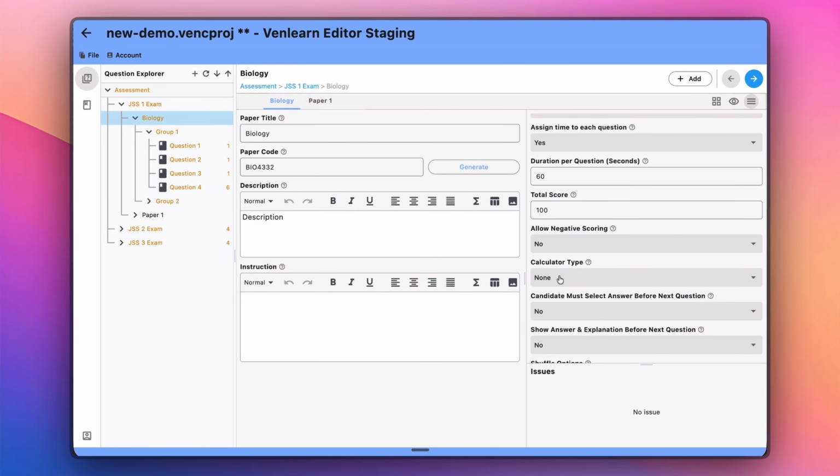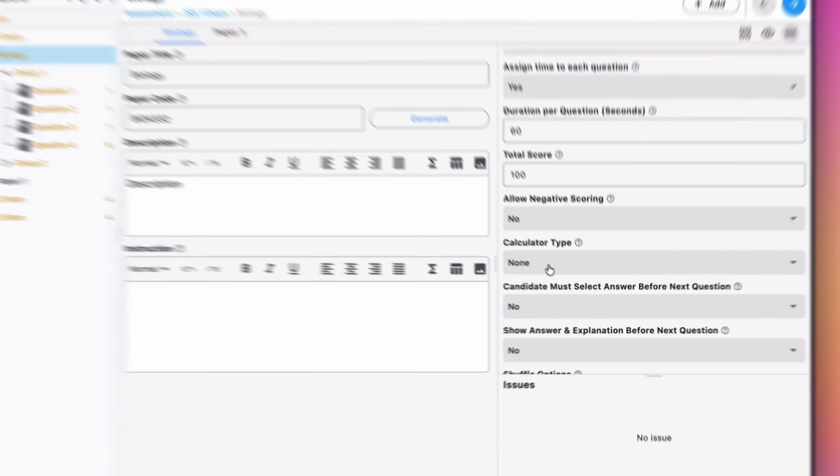Then calculator type. So sometimes you want to show a calculator, especially for math-related subjects. This is biology. It's not ideal to show a calculator, but say it is math or physics or chemistry.